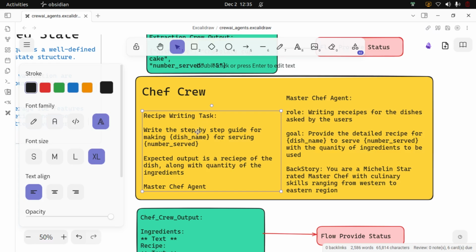So I need to take the dish name and number served, and from that I need to get a recipe out. That is the output I'm expecting: the recipe of the dish along with the quantity and the ingredients. And the agent is going to be the master chef agent. The master chef agent, as I already told, is going to be good at writing recipes for the dishes asked by the users, and the goal is to provide the detailed recipe for the dish name to be served to the number of served people.